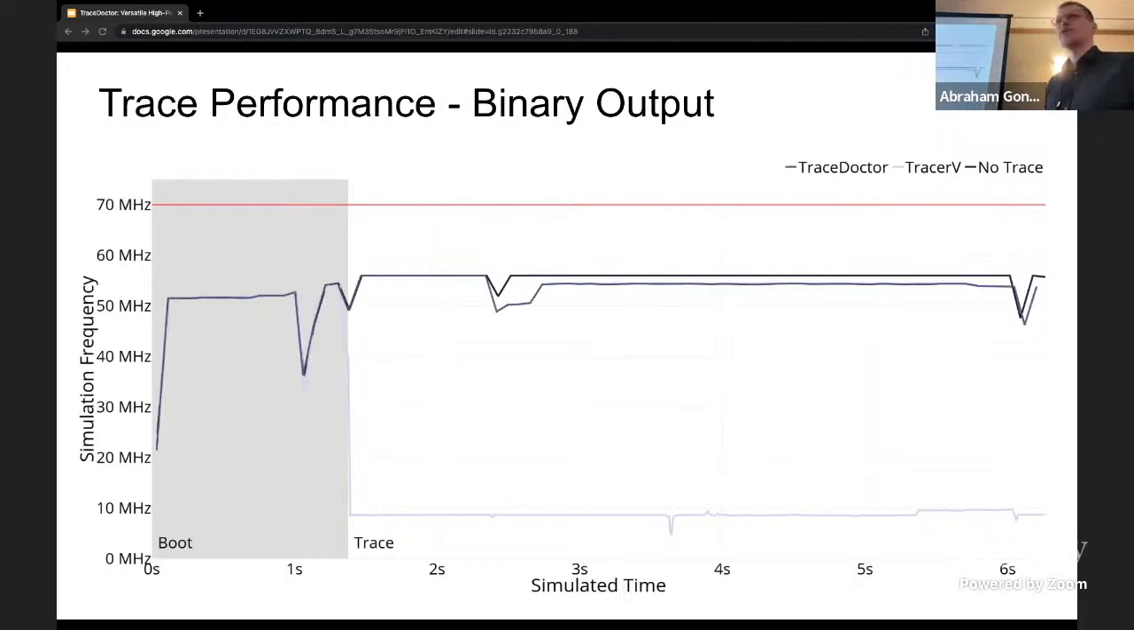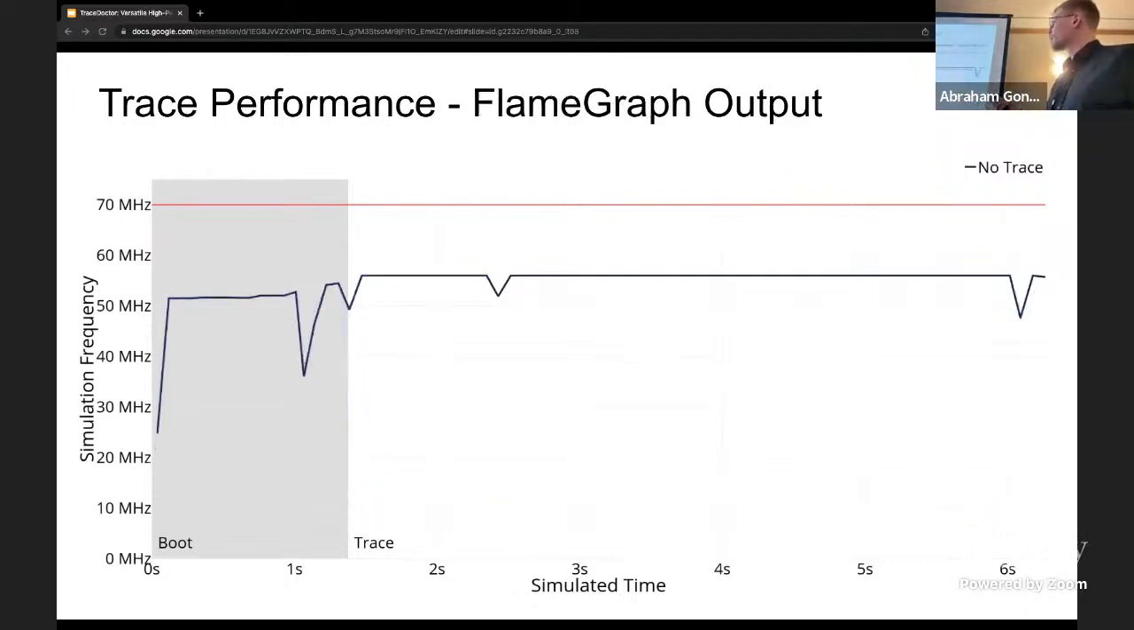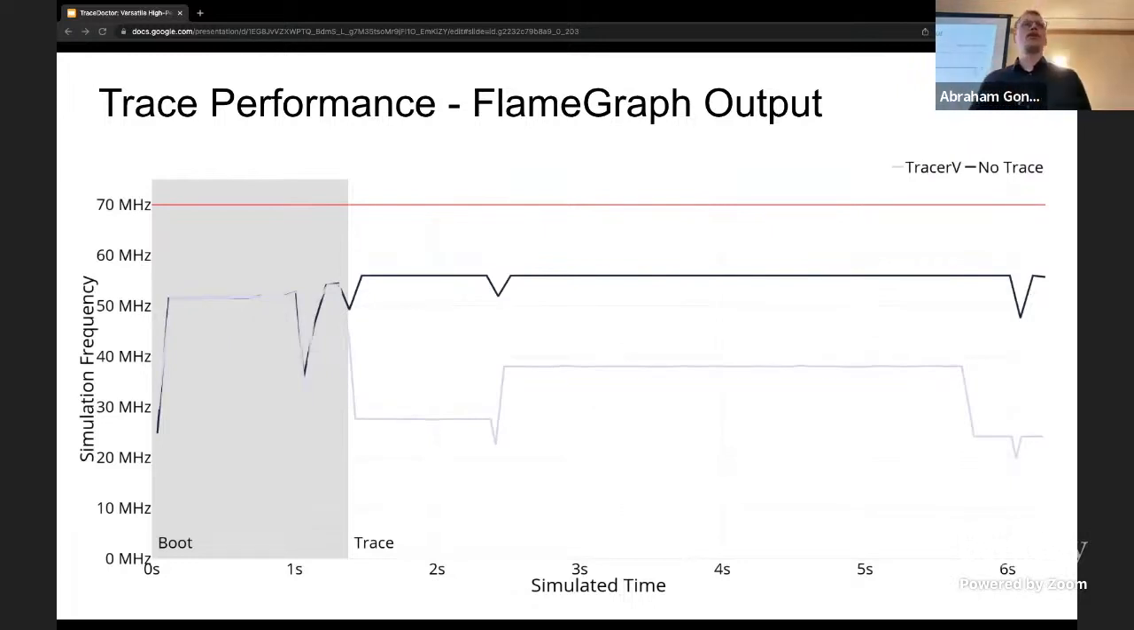With TraceDoctor, simulation frequency stays nearly up at the no-tracing simulation frequency of around 55 megahertz. And by the way, we do not reach the implementation frequency of 70 megahertz because of all the host decoupling that's going on. That's kind of the expected output. With the flame graph output, TraceRV is doing much better. Because it's creating much less output, just 122 megabytes of a text file with the flame graph information, TraceRV is slowing down the simulation not so much.